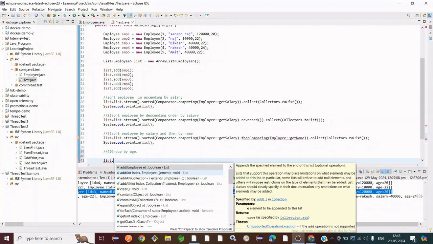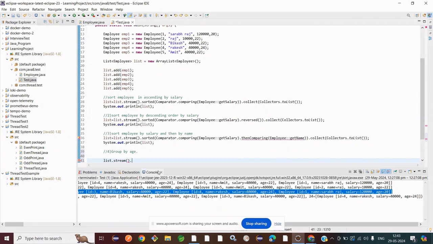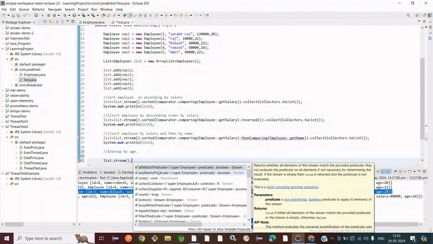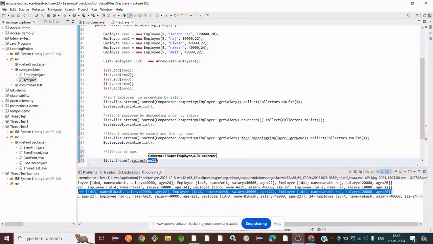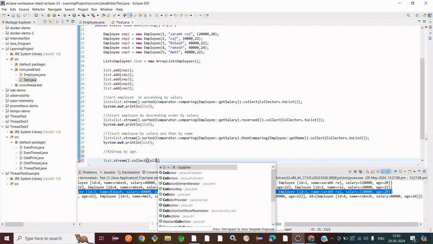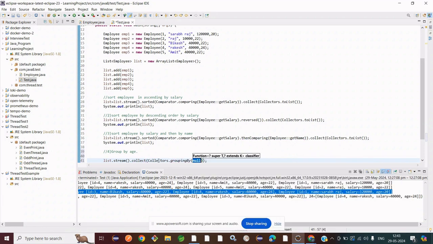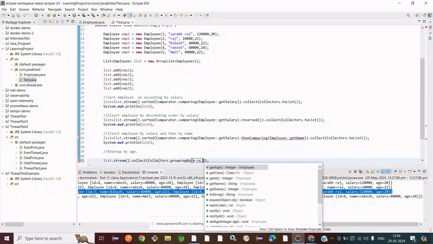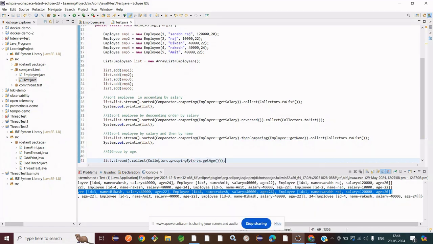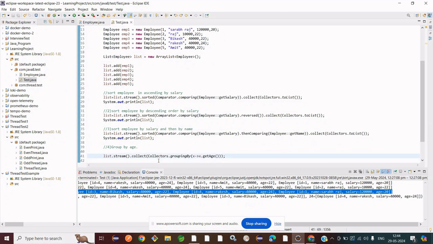We have a list of employee, list dot stream. So we have made the stream and dot. So group by is a terminal method. So we can get it from the collect method. We have the collect method. So from here we have Collectors dot, and we have groupingBy. Yeah, so by which you want to do the group. So we want to group by age. So here we can fetch x dot age. Yeah, so all the employees will be grouped by age.